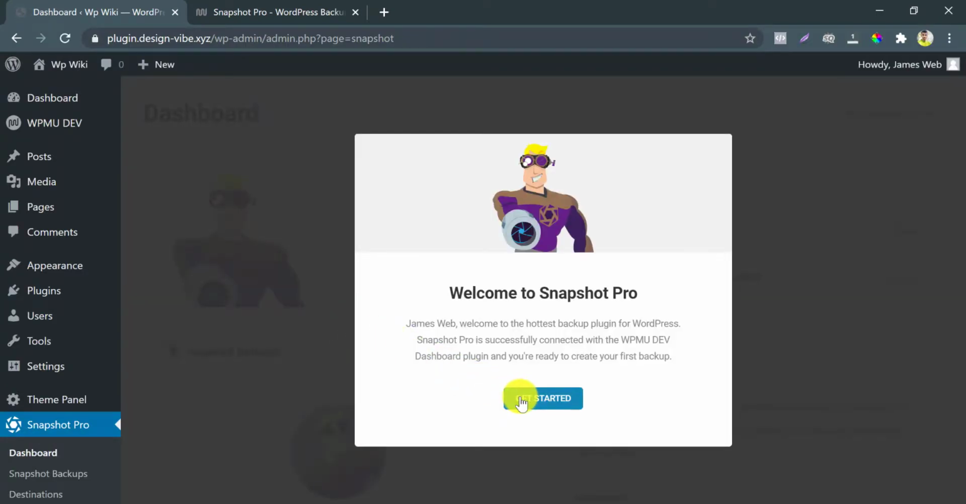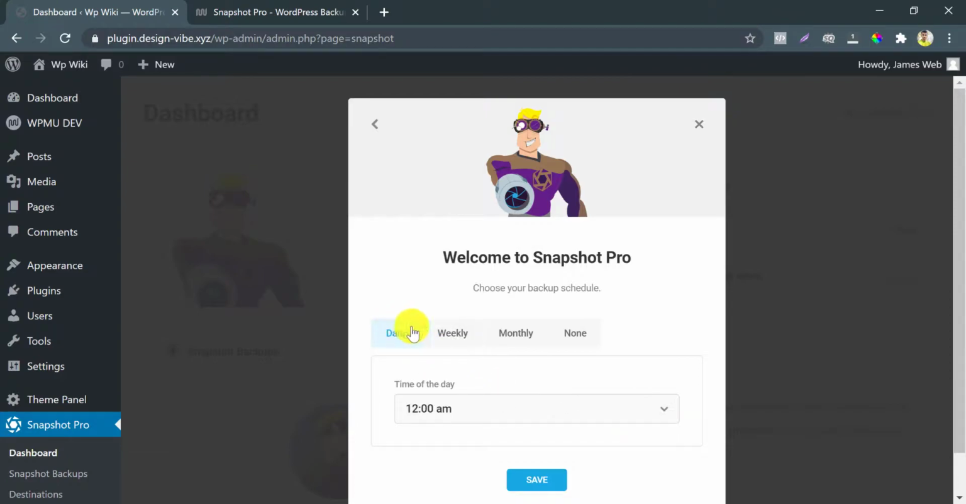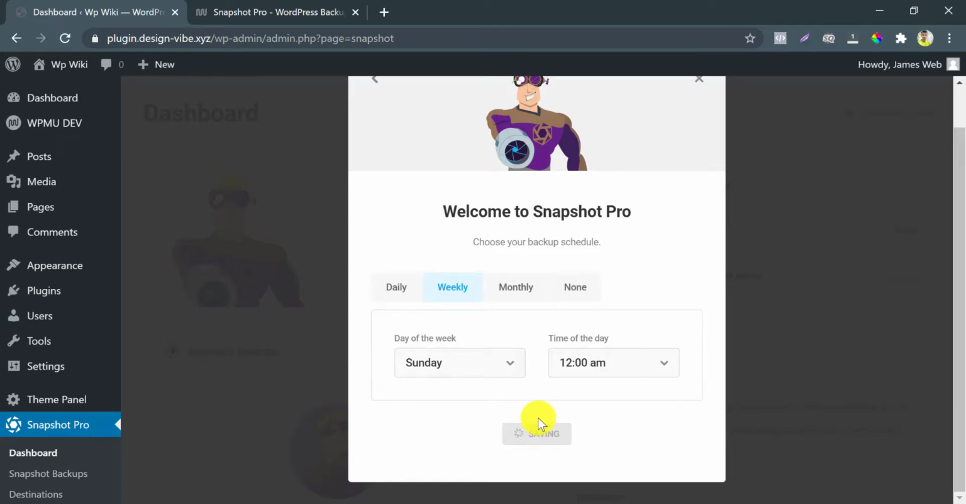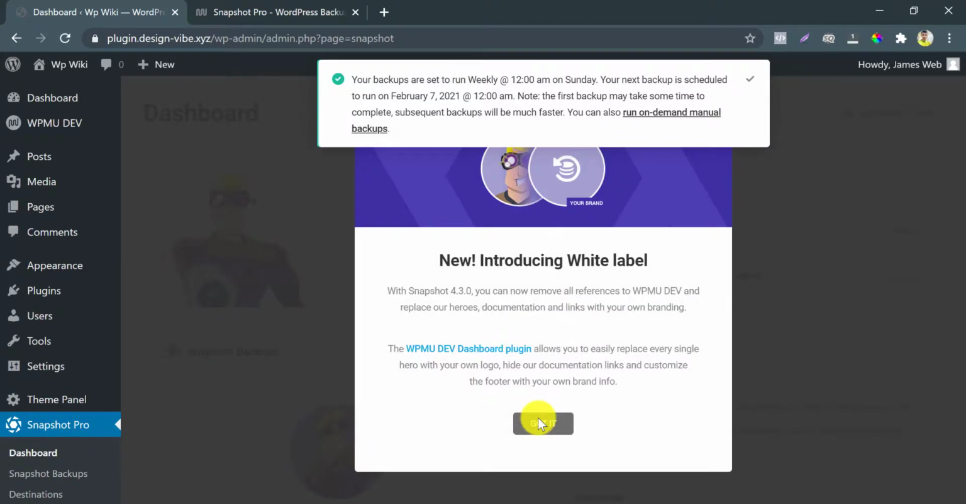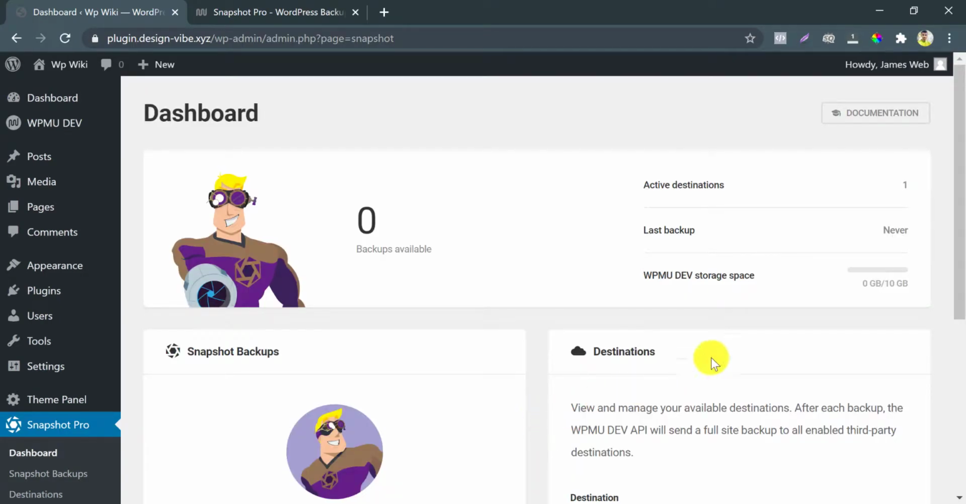Let's get started. You can select the store location from here. That means where your backup files will be stored. Then you can select the schedule of backup. So, our plugin is ready to work for you.